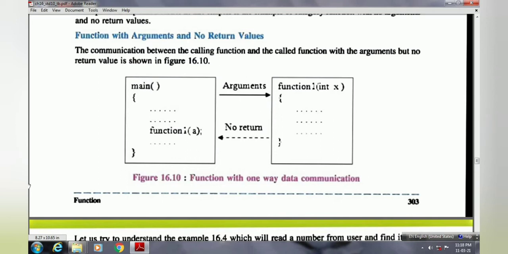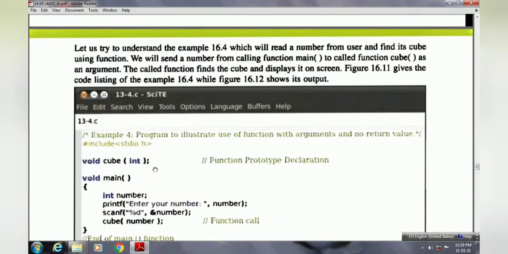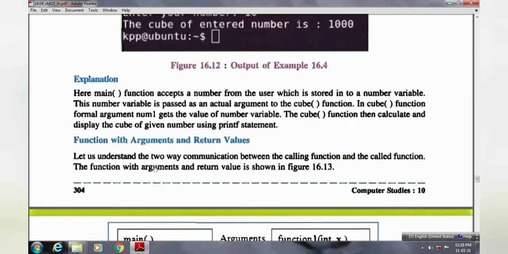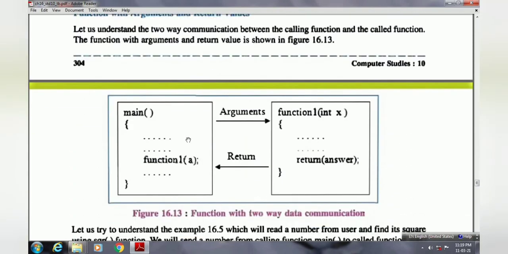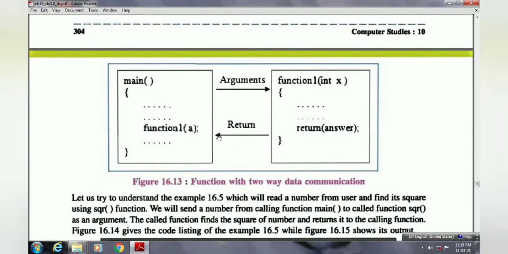Now I will first show you the image of this third one. See here, this is the third type, the function with two-way data communication. From our main function we are sending the data to our user defined function, and after the answer, the return statement will be there, return answer. We are not printing the answer in our user defined function, but that answer will come back to our main function. So like this, two-way communication is there in the form of arguments and return value.